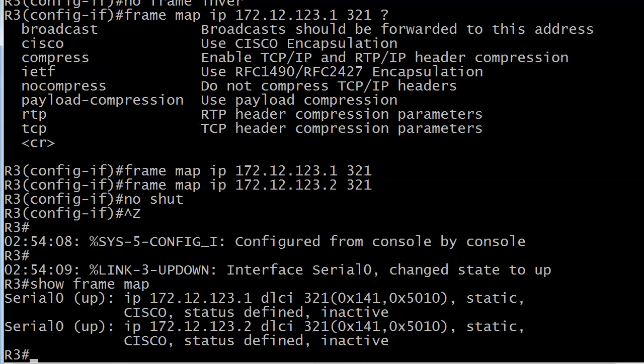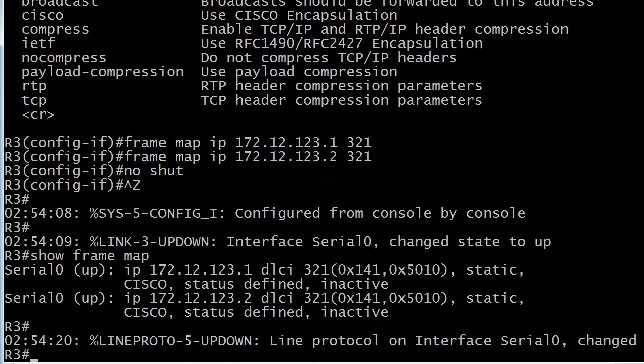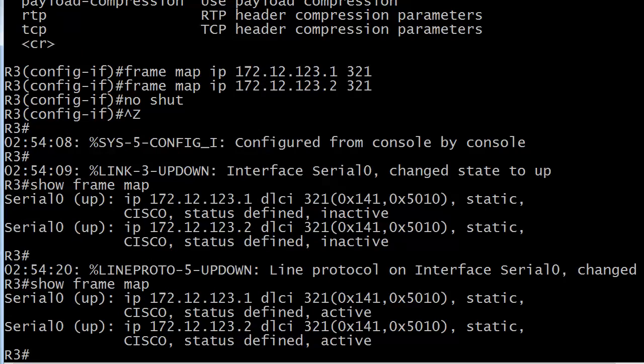We see inactive, but let's give that a few seconds because we saw the line protocol just came up. And there we go, we went active. So you can see active right here is really what we're looking for. We saw inactive earlier, but you do have to give that a few seconds to cook, so to speak, as I call it, because it's not going to happen immediately. So everything looks good so far.